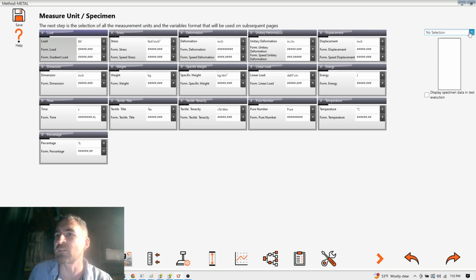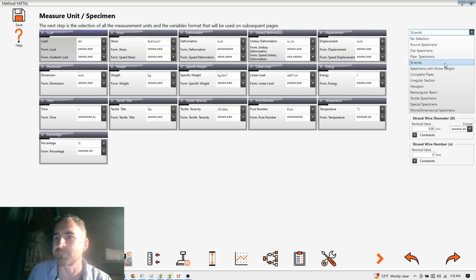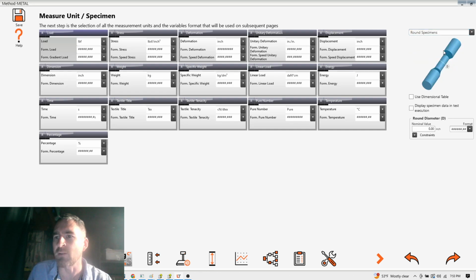Now you don't want to miss this section on the right here, which is for the specimen diameter. Today I'm going to be testing tensile ropes, basically strands, singular filaments. So I'm going to hit strands. And actually, no, I'll click round specimens. And really what I want to pull is the diameter. So I'm just going to pull the diameter of these. You can set a nominal value. You can also add constraints. So if the user operator puts something in that's too large, you can set all that.